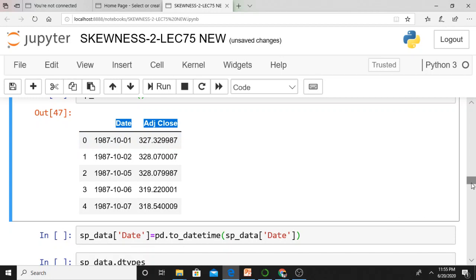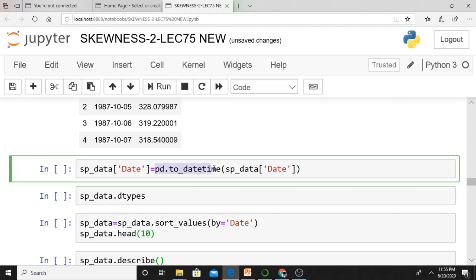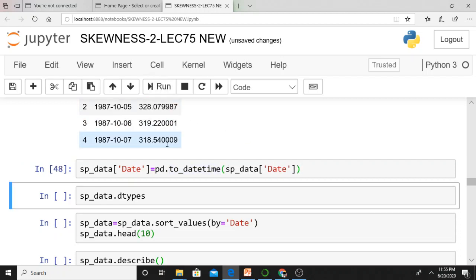Now what am I doing here? This one is pd.to_datetime. This date is a column in this particular data frame. It is in string format, which I am converting into datetime format by using to_datetime. Let me execute this piece of code.